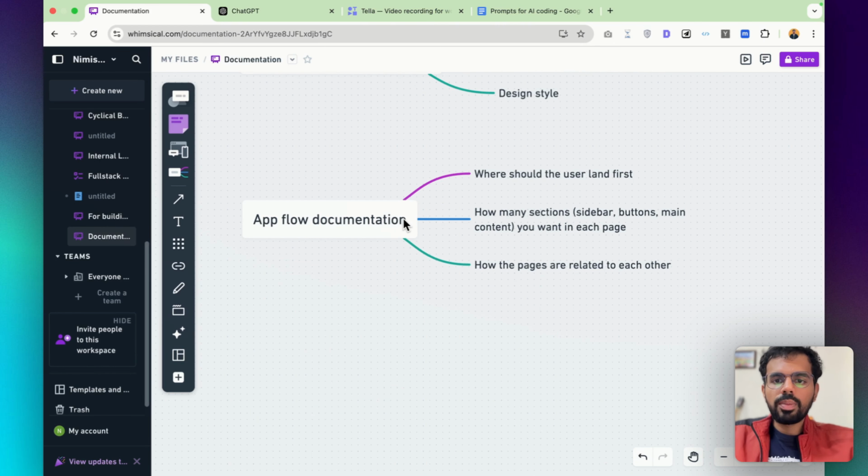And lastly, app flow documentation. You would have to define which is the first screen where the user lands, what are the different sections on every screen, how all these pages are connected, and when they click on the edit button, which page they should be redirected to.